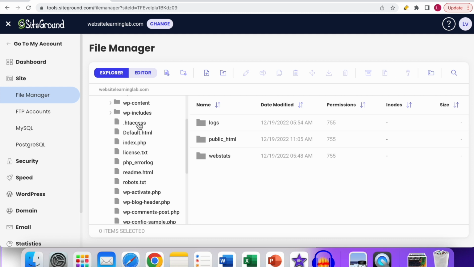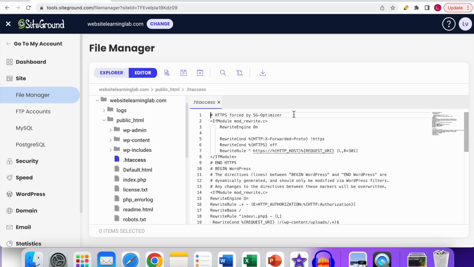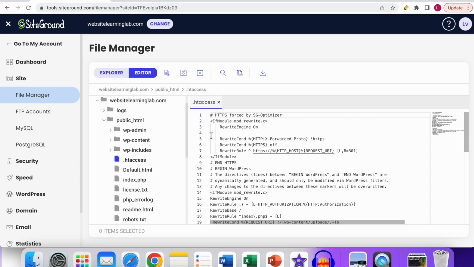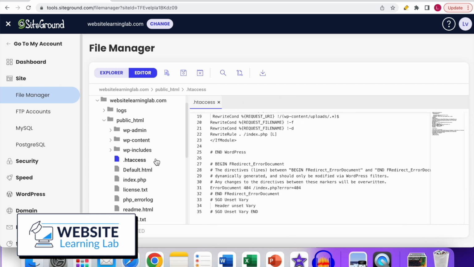So if you want to change it, you can click on it, or you can double tap on it to see the file. You can, of course, add some things or change some things if you want to. After you have done that, you can click on this save option to save all the settings, and then it will be applied immediately. So here you can find the htaccess file.